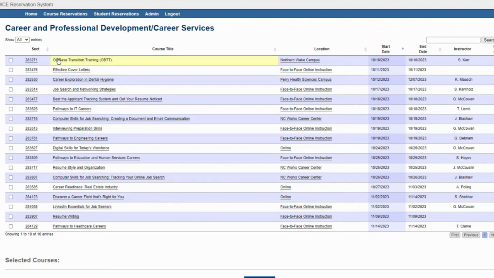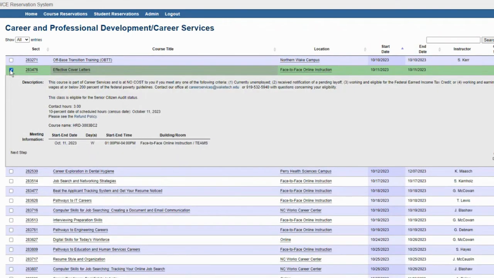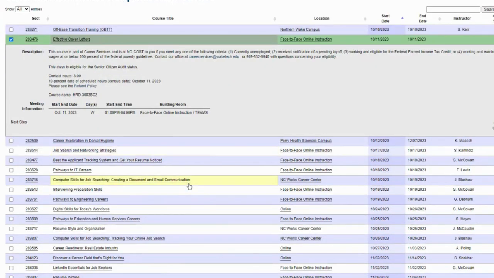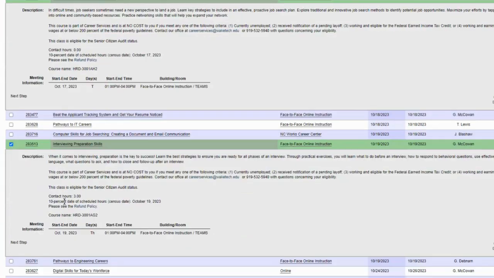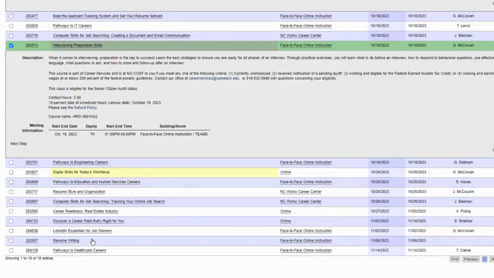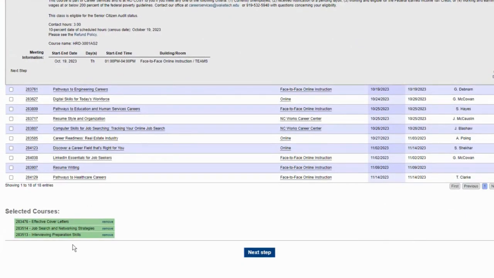To select a course you wish to sign up for, check the box to the left of the section number. Keep in mind that you can select and sign up for multiple classes at once. Just make sure the class times don't overlap. For example, if you're in the process of finding a job, you might want to take Effective Cover Letter, Job Search and Networking, and Interviewing Prep Skills. These classes are strategically scheduled throughout the month for you to easily take them. Once you've selected all your courses, scroll down and click on Next Step.